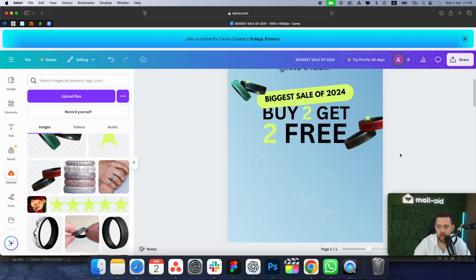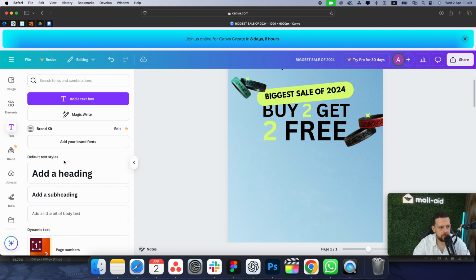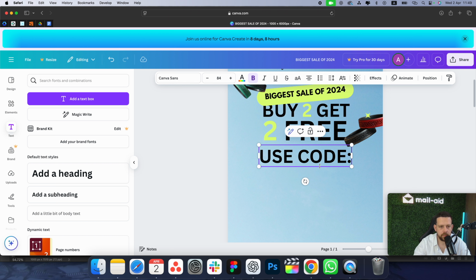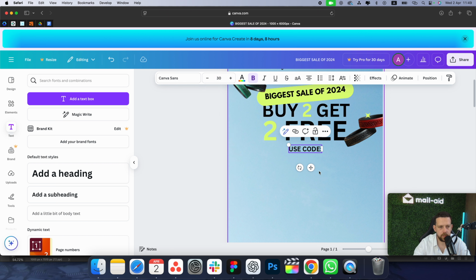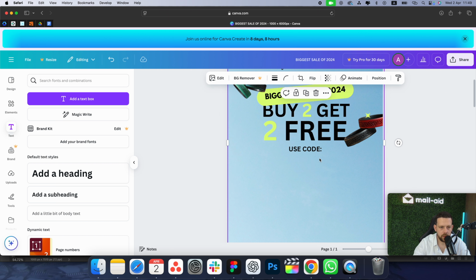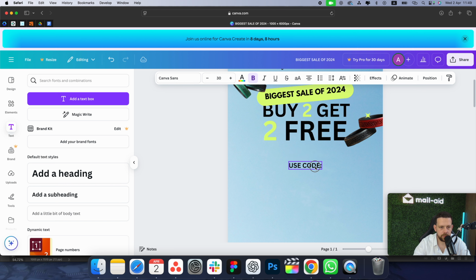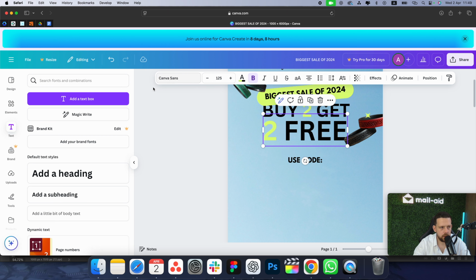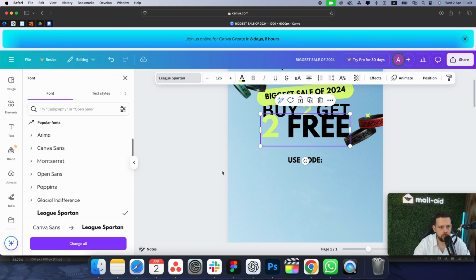Now we want to add our code. So let's add a text again. Use code. Let's make it smaller, like 20, no, 30 maybe, yeah. Great. Make sure this is centered and maybe here. Yeah, great. So let's just be consistent and use the same font.